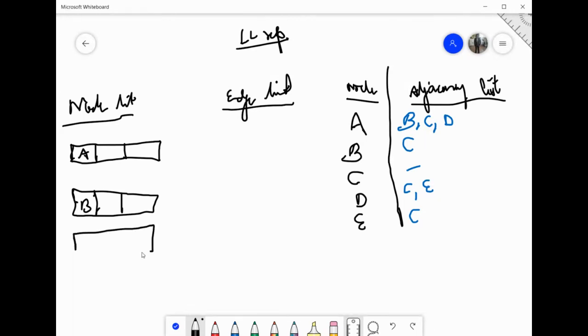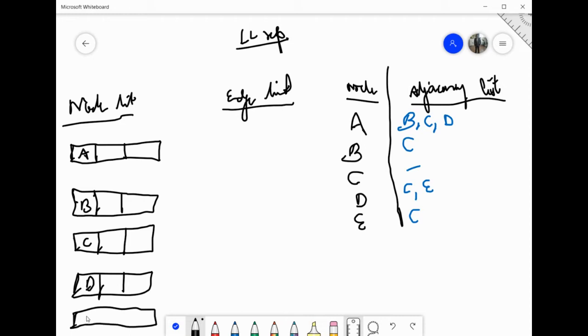For C, same 3 parts. For D and for E. This is how the node list will be created. Okay. The next of one node will be connected to another. The next of node B will be connected to the next node we are going to see. Then after C, you can go for D. This can be in any order, it doesn't matter. Okay, it's as per your convenience how you want to access.